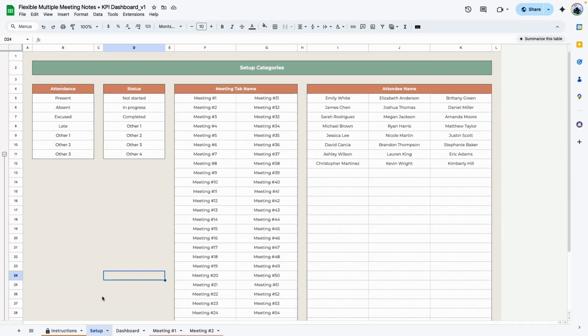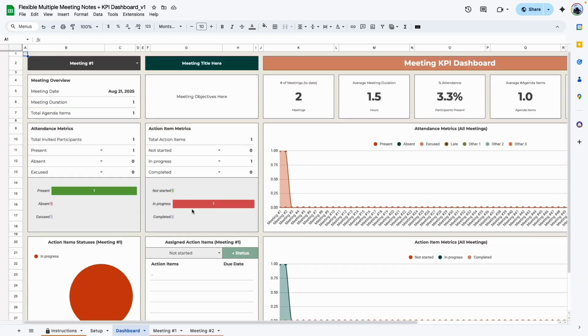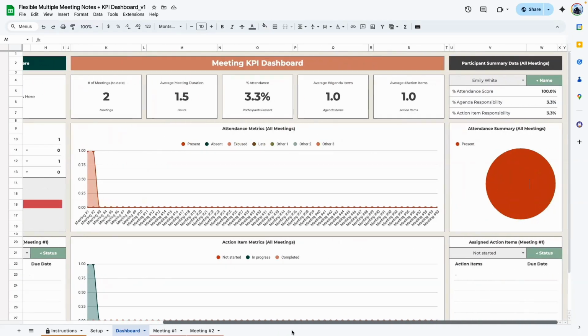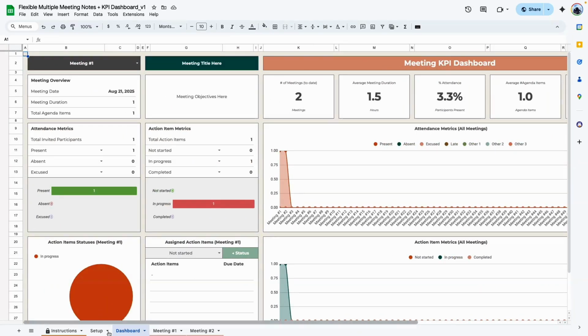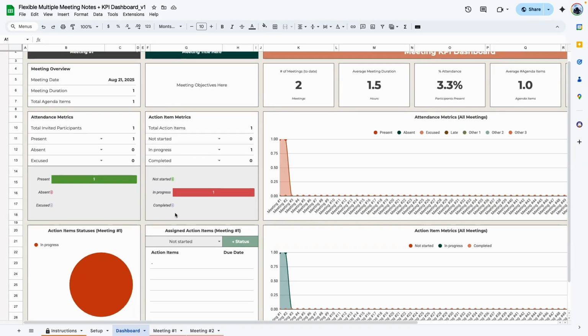After the instructions tab, here's what the setup tab looks like. It does have placeholder data, as you can see. You can delete all of the data here and add in your own. I'll show you how to do it when we go over the demo copy, but this is what it's going to look like when you purchase it. The next tab is the dashboard tab, and as you can see, it's mostly blank, but there will be some data that is flowing in from the placeholder data from the meeting notes, but you can delete everything and get started with your own information.